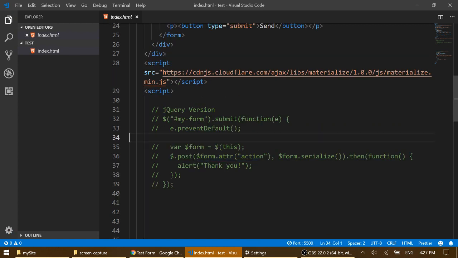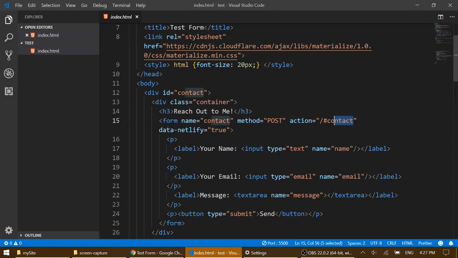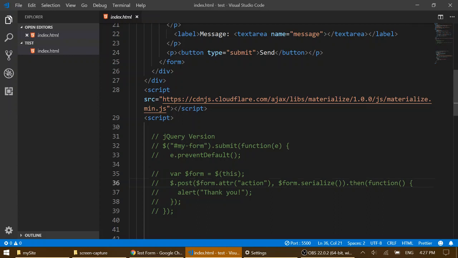So in our case you would want to send it to wherever the action is pointing to on your form, and that's what they're doing with this jQuery code here. They're selecting the attribute of the form that they're on, and then returning the value of what's associated with the action attribute.